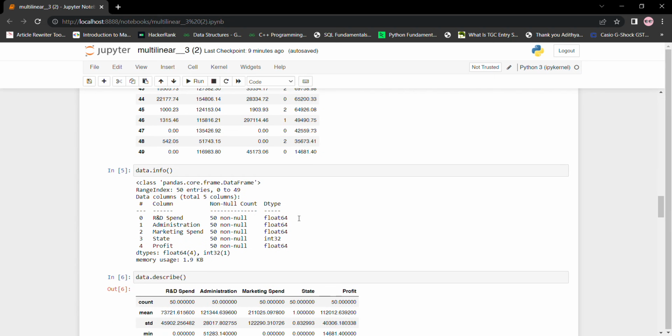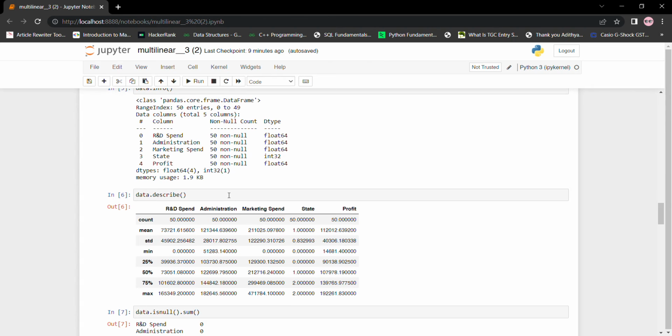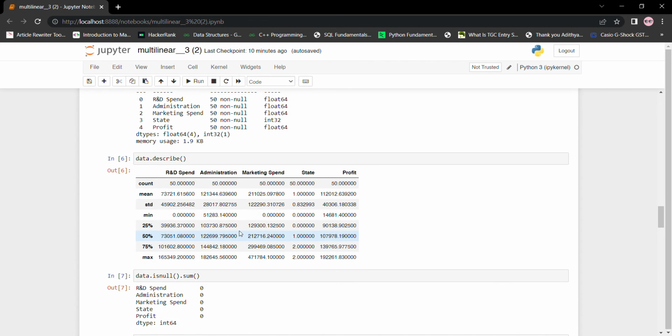In the next step, data.info gives the information about the data set. It shows how many non-null values there are and the data type of the data set. And data.describe describes the data set. For example, it shows the count, mean, standard deviation, and minimum. Everything that describes the data set.